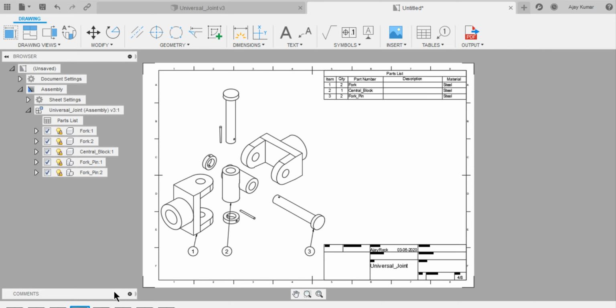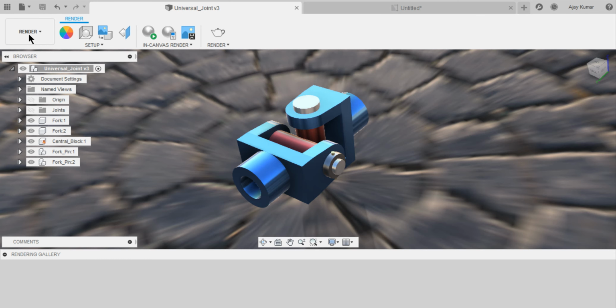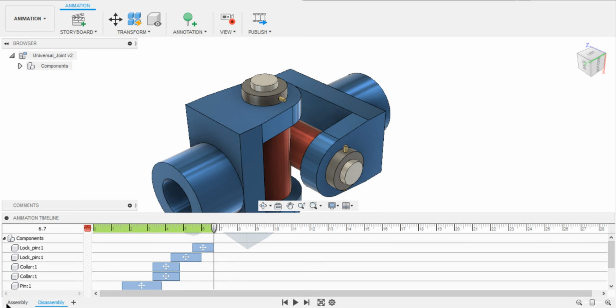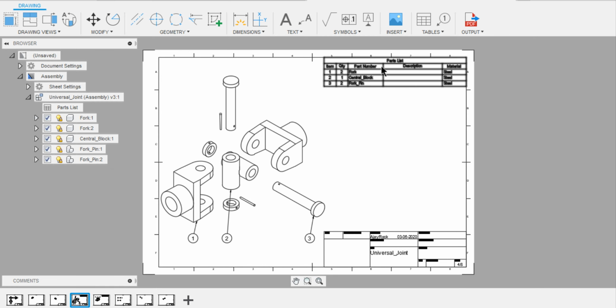If you notice this sheet, it's created based on our storyboard 1. Let's check by switching to animation workspace. Notice that the position of these components at the end of the storyboard is the same as that of the drawing created here.